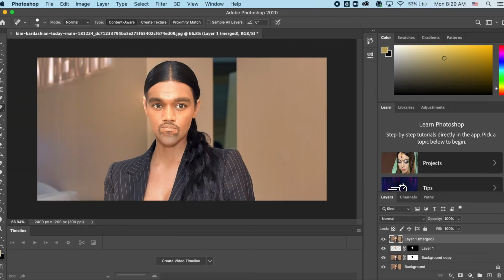When you zoom out, you have your person. Do your best to make it look like a smooth transition. And if you think that what you did didn't really help, you can always Command Z and undo. It just appears that Kanye has a little bit of a spotty goatee.